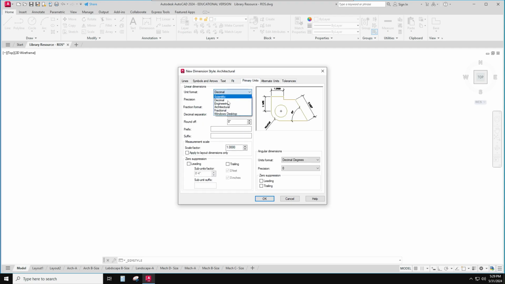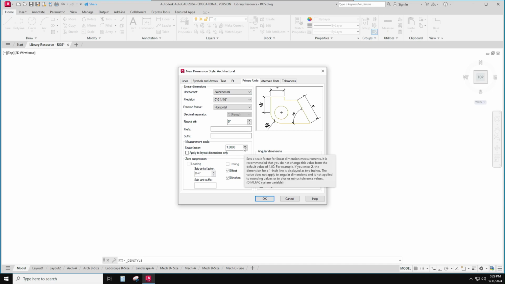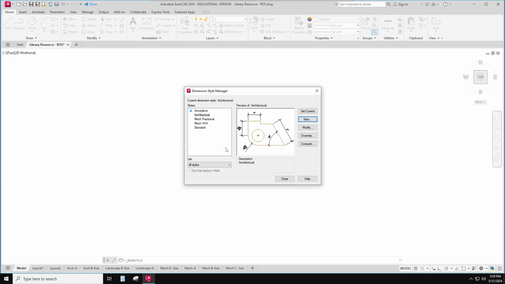Primary units now are going to be architectural. So it's going to take my units and divide it into feet and inches. Okay, so there we go. Now I've got architectural, mechanical fractional, and mechanical XXX in my library resource file.